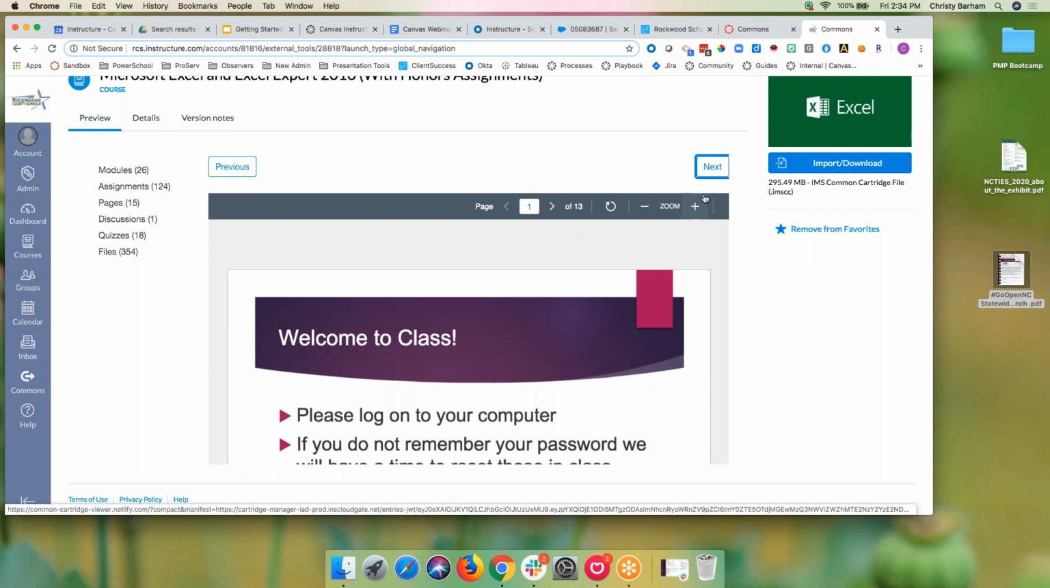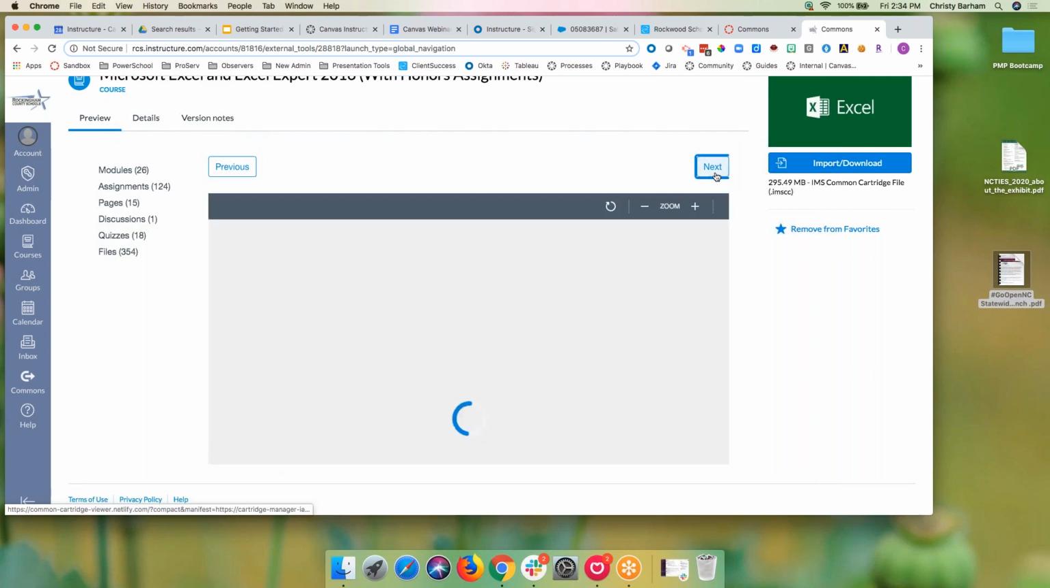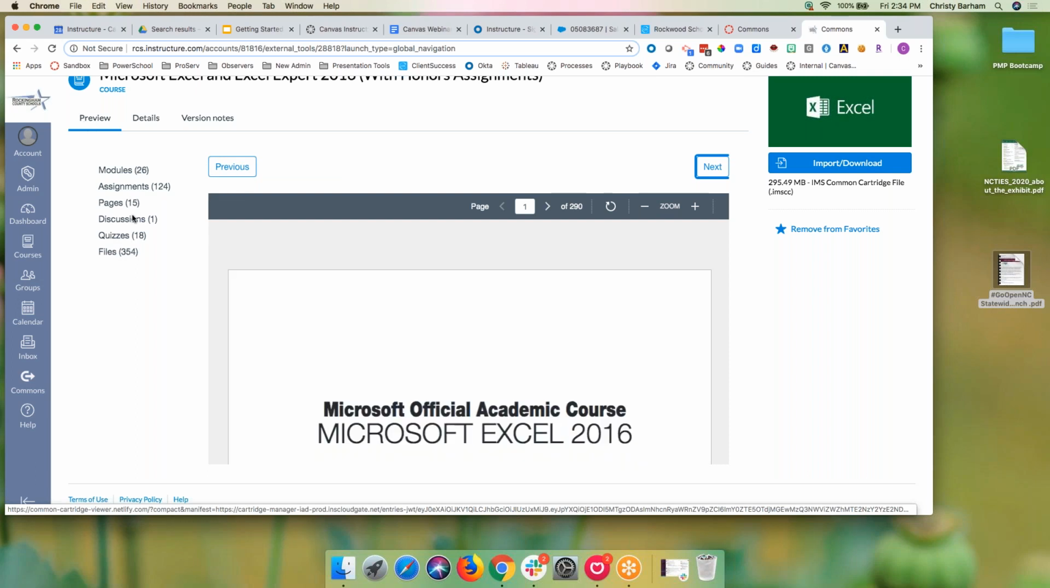Sometimes you might see something that's blank like we did on the first one, but in general you should see all that content, and it's going to look pretty similar to what that content would look like in Canvas. So you can see in this course there are 26 modules, 124 assignments, 15 pages. So you just want to make sure, if you're ready to import a course, that you know what it is you're importing.